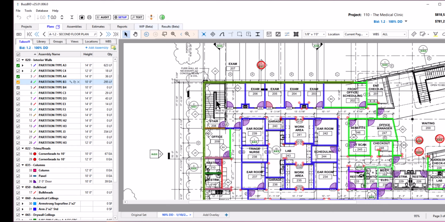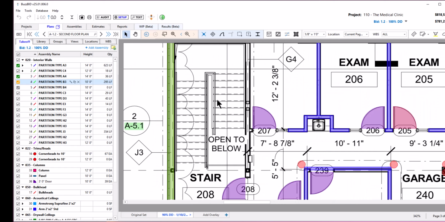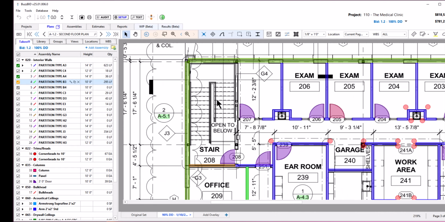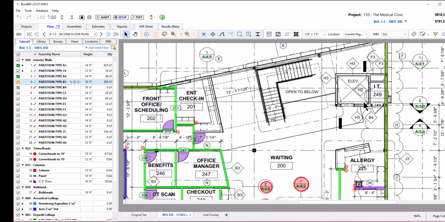By default, rolling the mouse will zoom the window centered on the cursor location. So if I put the cursor here and roll the mouse wheel, it zooms to that location. Moving to the other side of the building and using the mouse wheel zoom to this location.